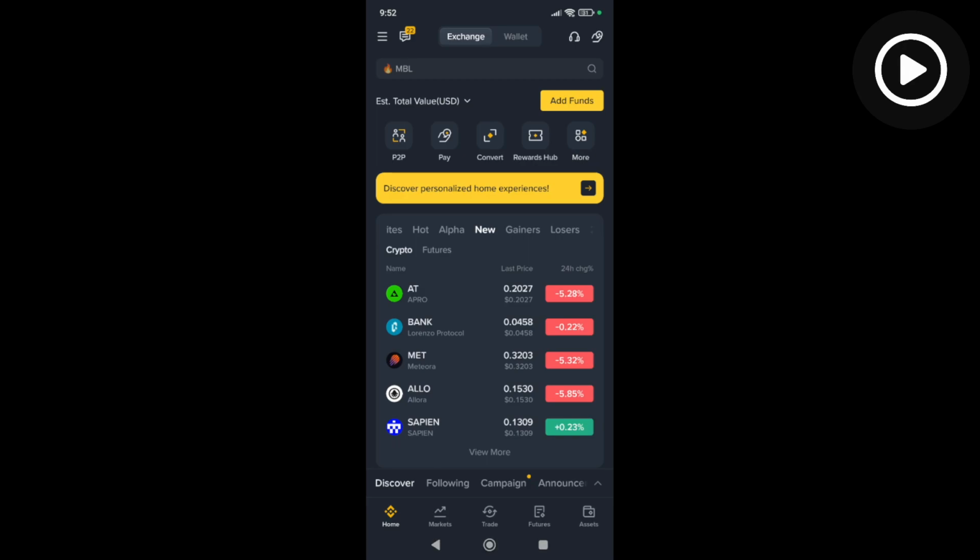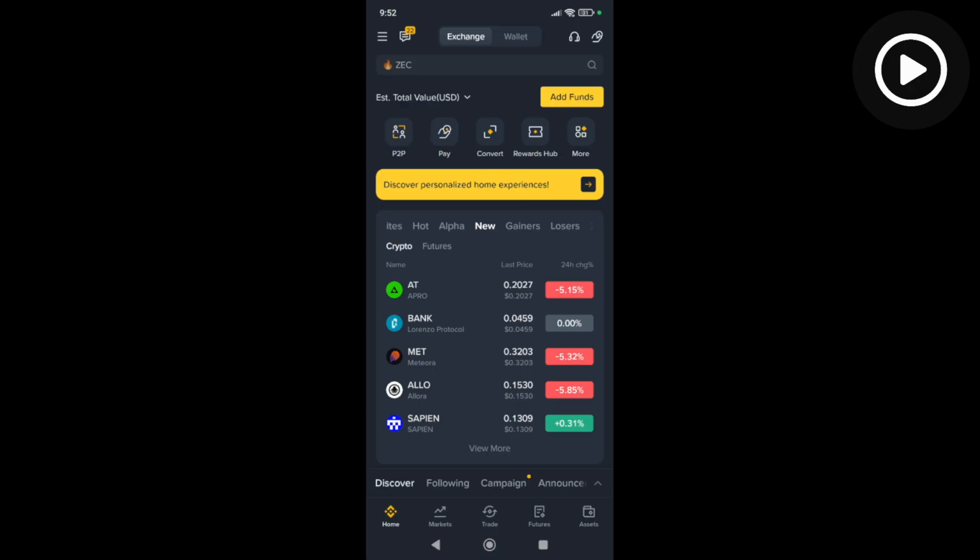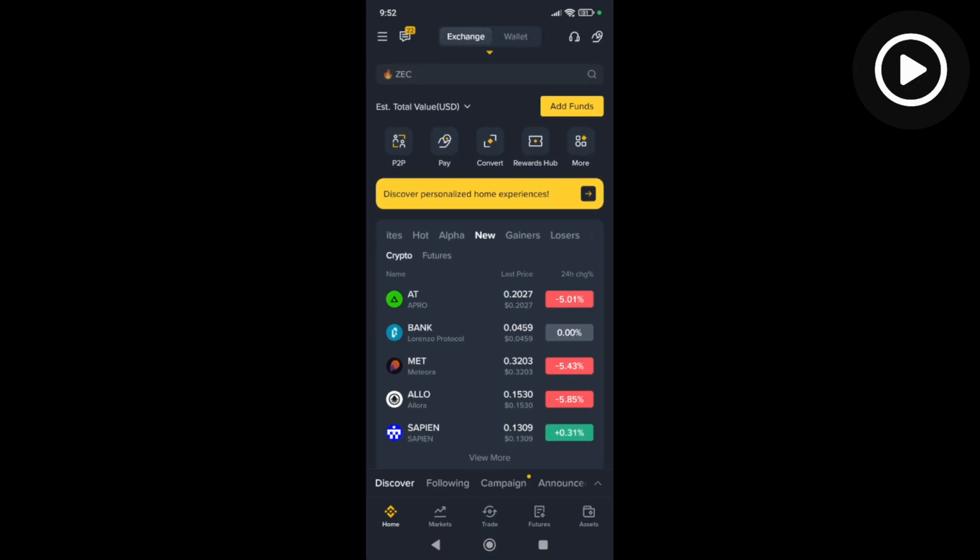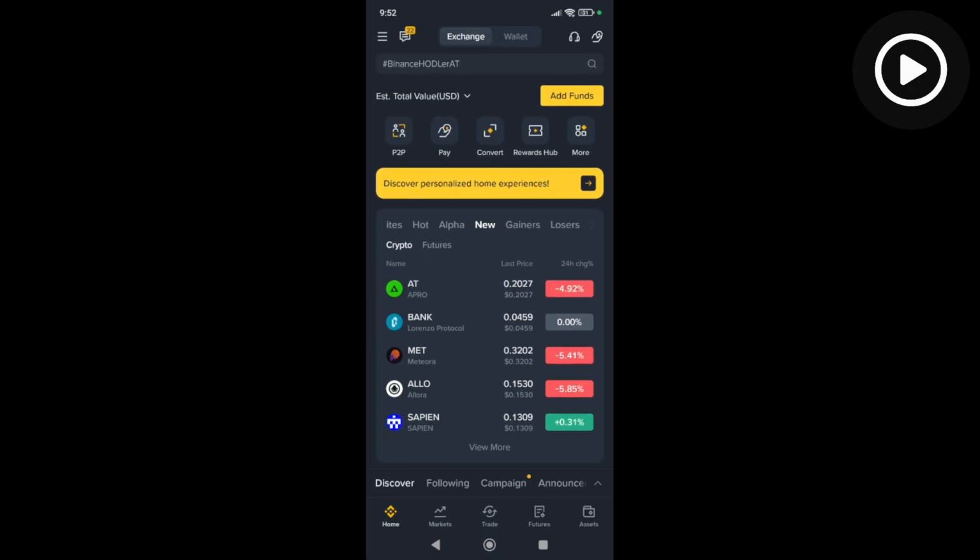How to add two-factor authentication to your Binance account using Google Authenticator. So first you will need to open up your Binance app and make sure you're signed into your account.